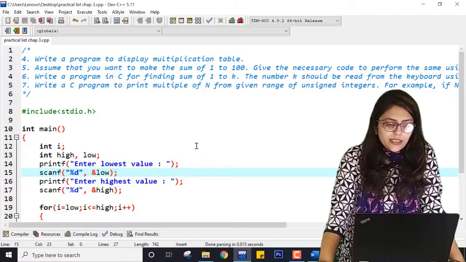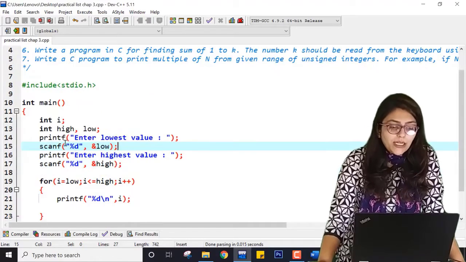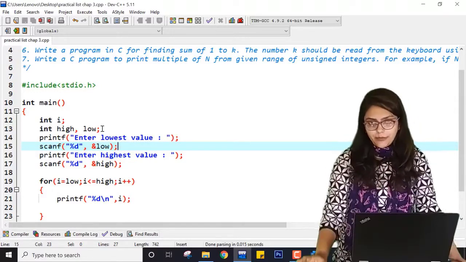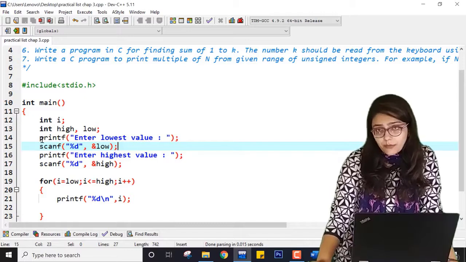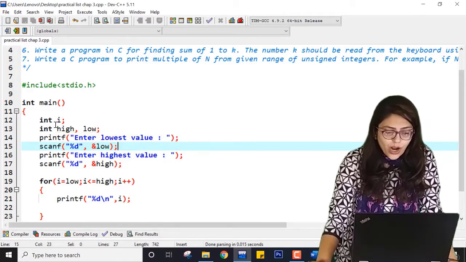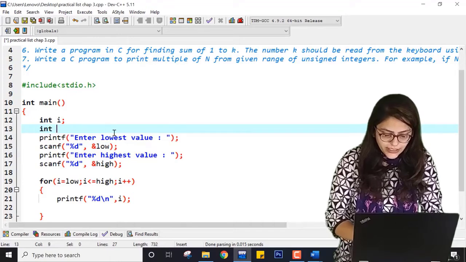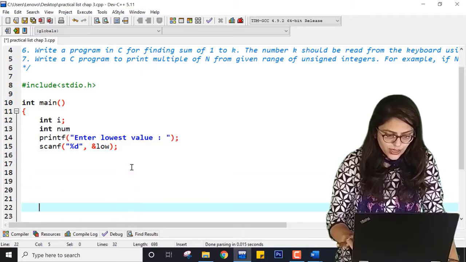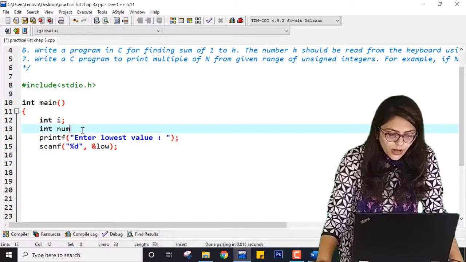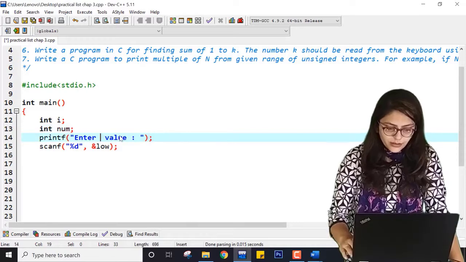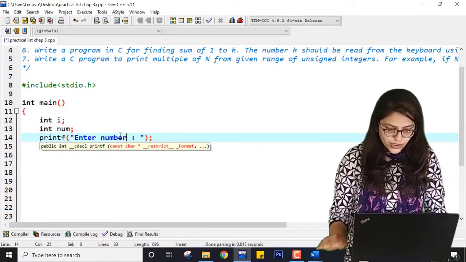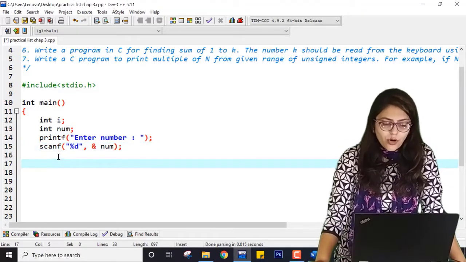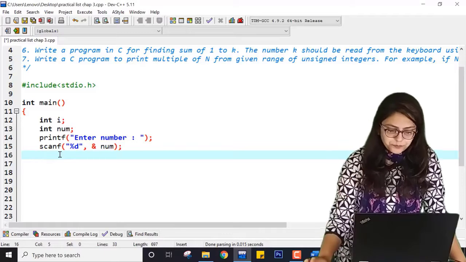Now the fourth practical is: write a program to display multiplication table. So first you have to ask the user which multiplication table he wants, multiplication of which number he wants, and based on that you have to enter it. So first I need num, right? Let me erase this extra thing so that it doesn't confuse you. So first num, I am taking enter number. So user will enter a number, here it will be num.